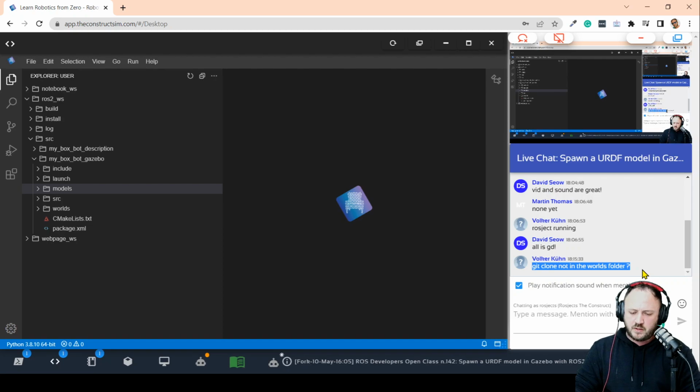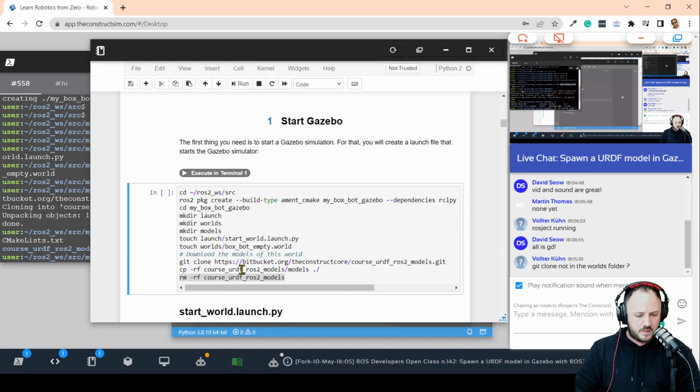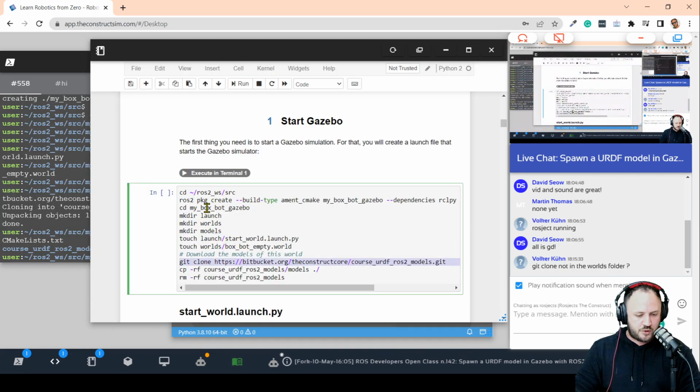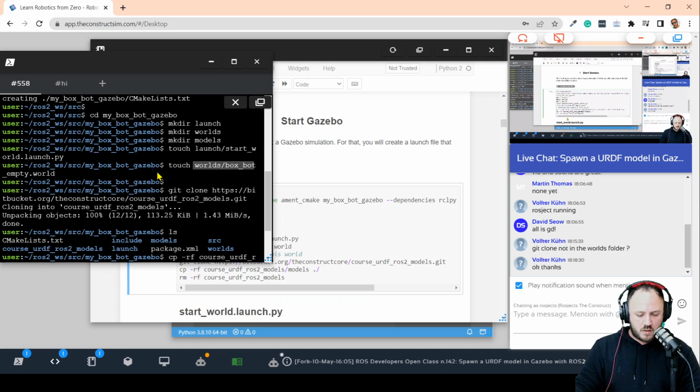Volker is asking, git clone not in the worlds folder? No, the git clone you should do inside my box.gazebo. All the commands you can run directly, so you don't have to move to different folders. All these commands are stated here so that you can run them one after another.